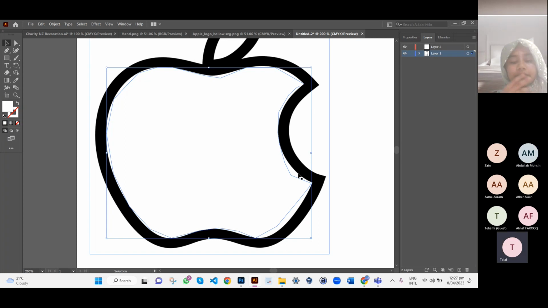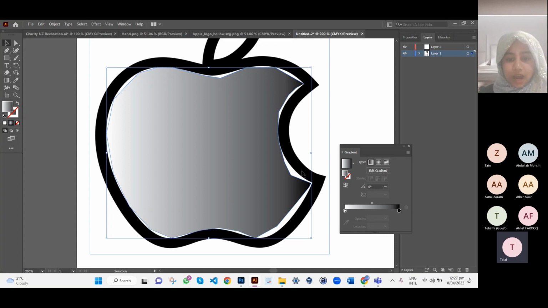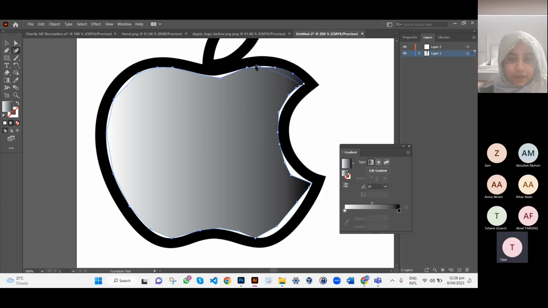I get it. Okay. And one more thing, the reason why I keep tracing it is that if I just color it right now, can you guys see how bad it looks? You can see the white, so that's why we do not want to do that. We want to make sure that we get the perfect line, so we don't see white.